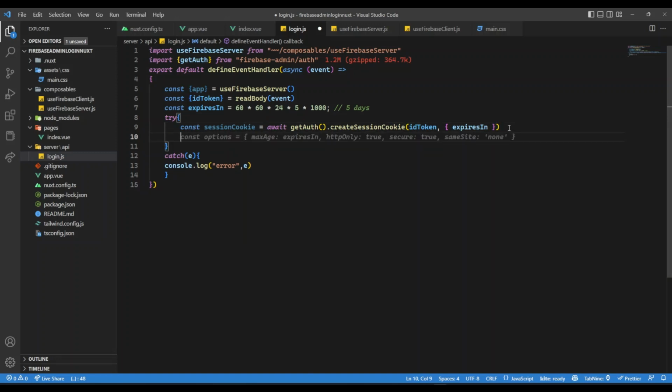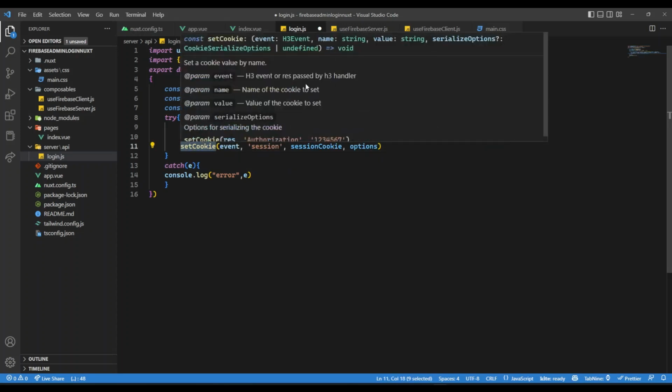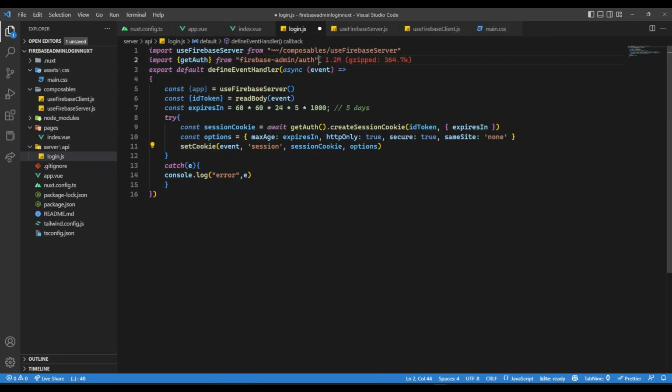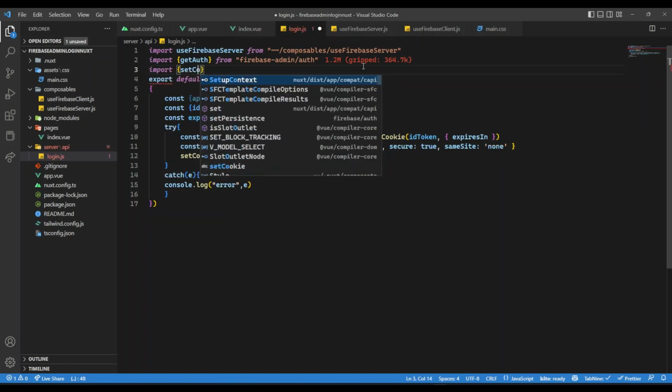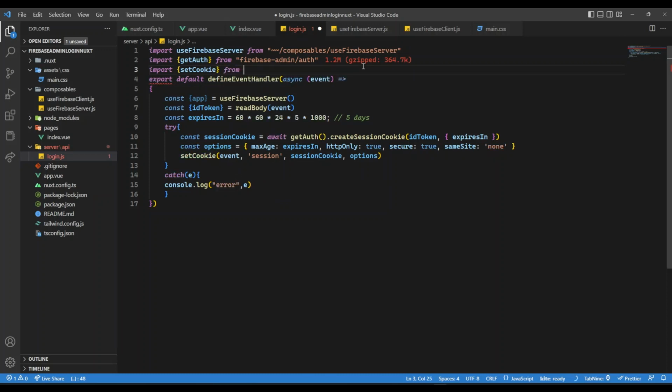Okay, I got the session cookie. Now I need to set the cookie so I can use it, I just need to pass it in the response. There is setCookie that comes with Nuxt 3, and that comes in H3 actually. If I go over here, it will tell you it takes an H3 event, then name, then value, then serialized options. We don't need to import it because it's auto-imported for us, but in case we need to, we can import setCookie from h3 like this.